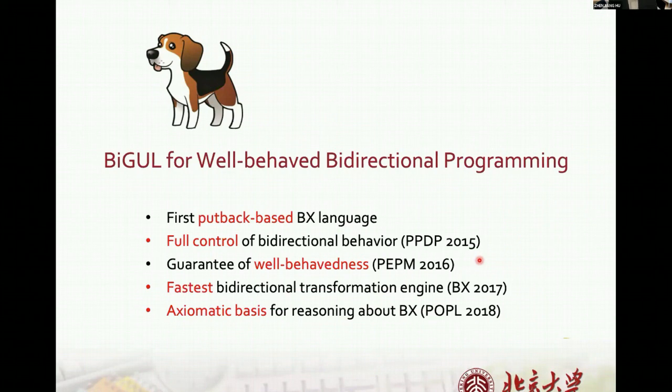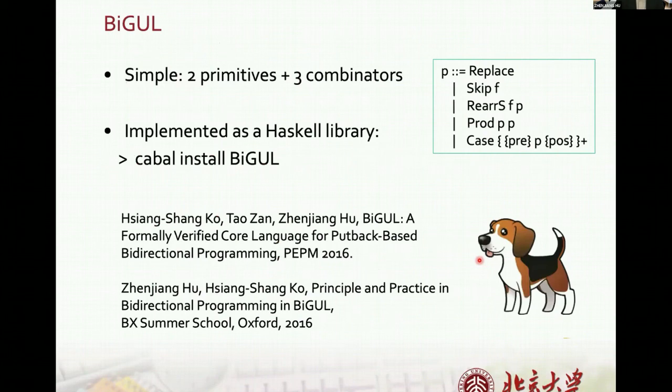And we provide an axiomatic basis for reasoning about bidirectional transformation. For a sequential unidirectional program, you have a specification, and you want to automatically or systematically develop a correct unidirectional program. Here we also provide a method, which looks very much like Hoare logic style, for people to reason about bidirectional programs. I will explain it briefly.